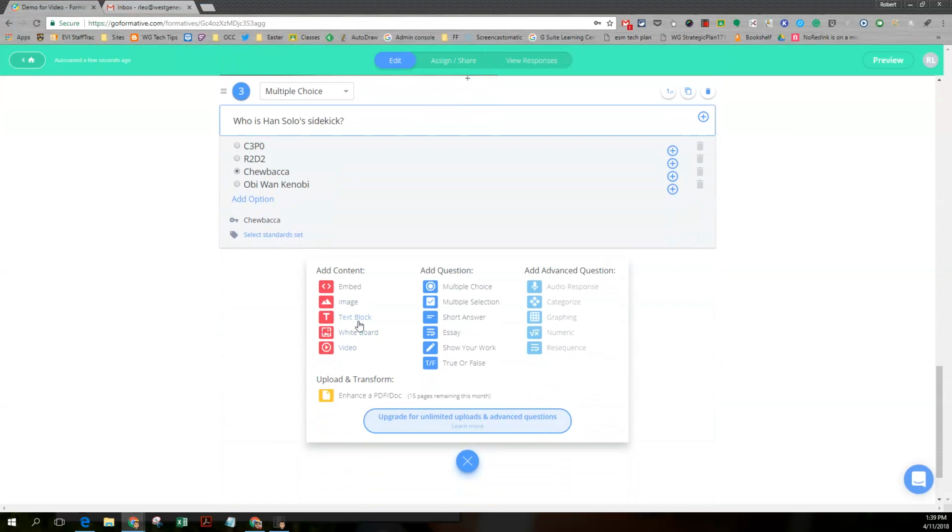You can also do a text block if you want to add directions or just some straight up copy and paste from a reading passage, for example, to ask some reading comprehension questions. And you can also add a whiteboard. So if you don't want to use the LaTeX editor, you can literally draw a math equation or a science formula, and you can share that with the students as well. And as you saw, either above or below your content, you can add multiple choice questions, multiple selections, short answer, essays, show your work, or true false.